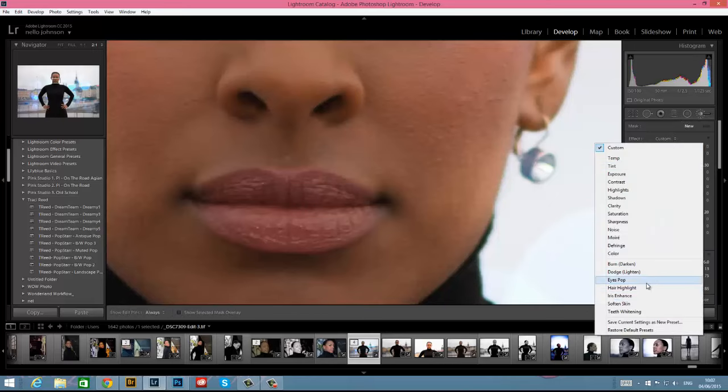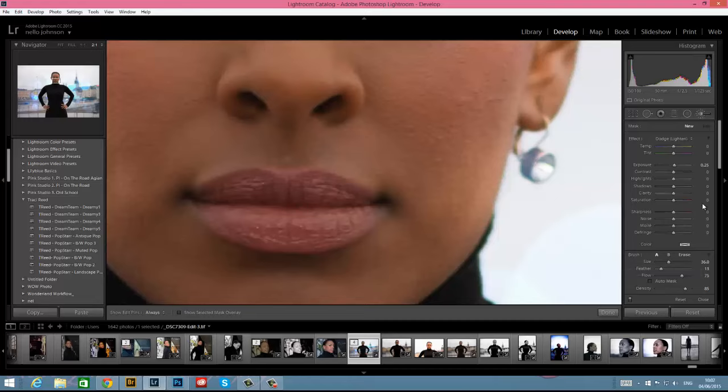We want to give the lips a little bit of pop. So I like to use the dodging, which is a lightening a little bit. Make the brush a little bit smaller, the opacity and flow 100%, and just start painting around the lips. And this is just softening the lips a little bit.